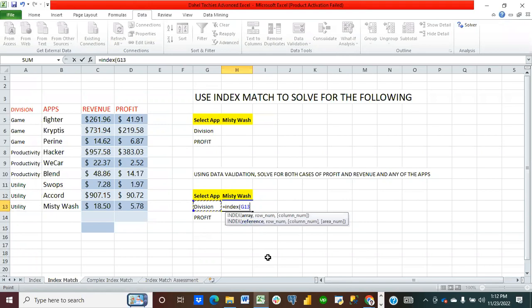Comma. Okay. The row. The row is the Misty Watch. Which one is row? This particular one? Yes. Okay. Might be wrong. Okay, wait. Comma.